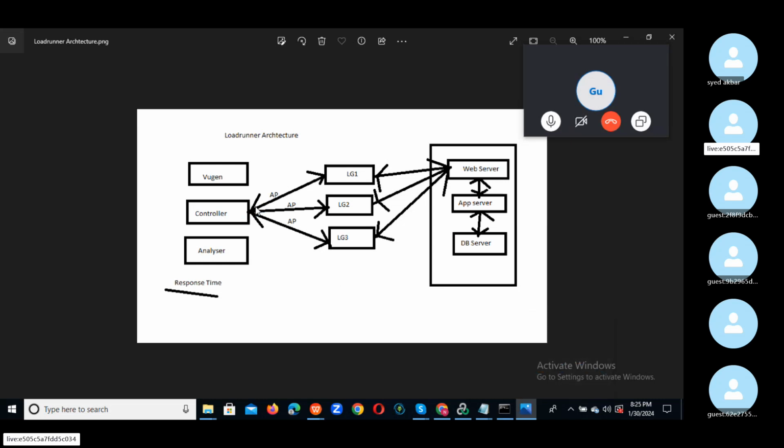You are doing one login request. You enter the username and password, then click the login button. When you click the login button, the request goes from the controller, the agent process sends it to the load generator. The load generator sends the same request to the web server, to the app server, to the DB server, and the DB server will search the details.